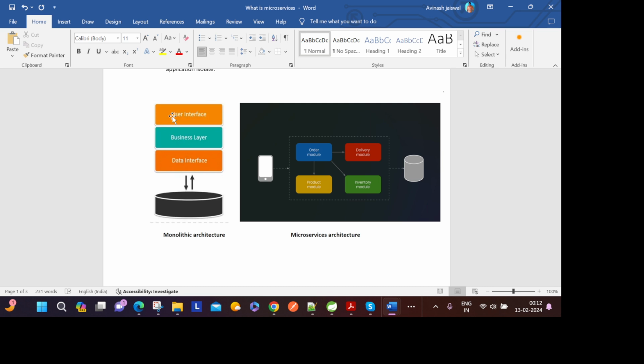Suppose traffic is increasing for one particular module. Here you need to scale your whole application to handle that traffic. So there are some disadvantages of a monolithic architecture.